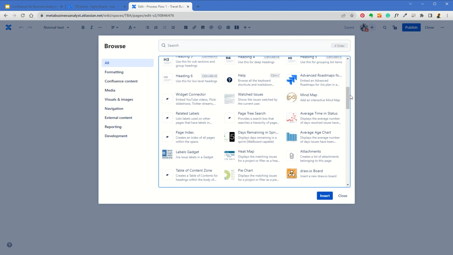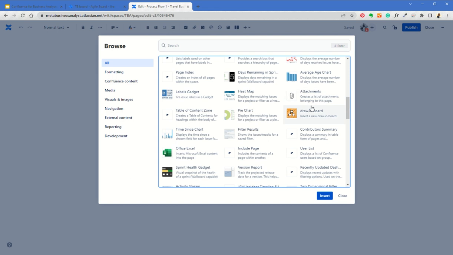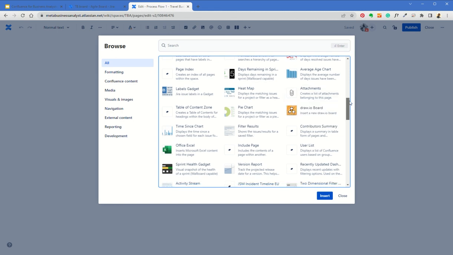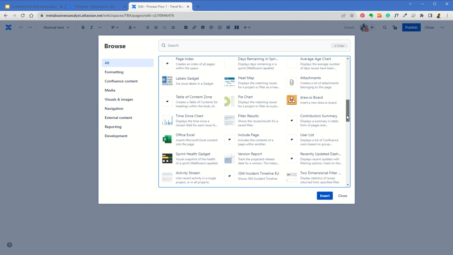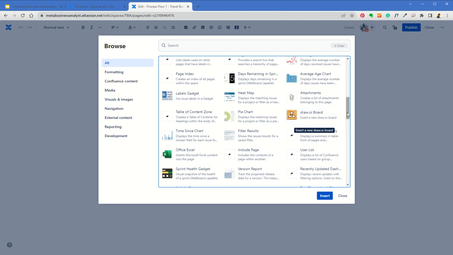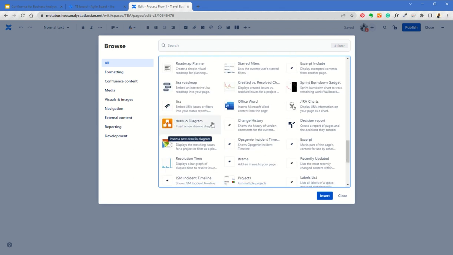If you're in a fairly mature Confluence space, more than likely there are already some plugins available. I added a couple just as examples. So I added a mind map widget as well as a connection to draw.io, which is free and one of my favorite diagramming tools outside of using a more powerful tool like Visio or Lucidchart or something like that. So here we can embed a draw.io diagram, meaning if I had already created a diagram and I just want to reference it on this page, I can do that. Or I can create a new draw.io diagram.